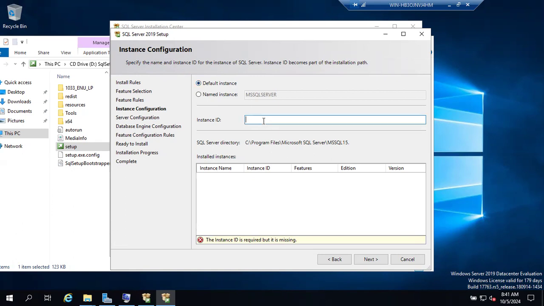Instance ID is nothing but a folder that will be created with the name of the instance in C Program Files. I'll show you. So I'm selecting the default instance, and this table will show you all the installed instances on this machine. If this table is blank, it means that as of now, no SQL instance is installed.